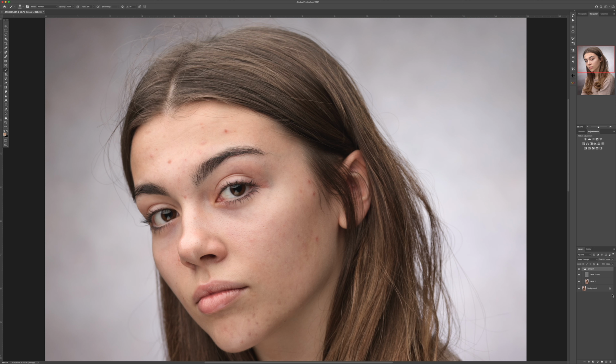What we're going to do between it, we select layer 1, and we're going to make an empty layer.